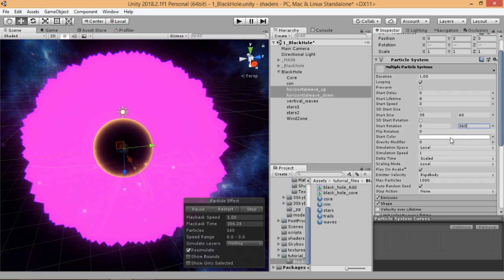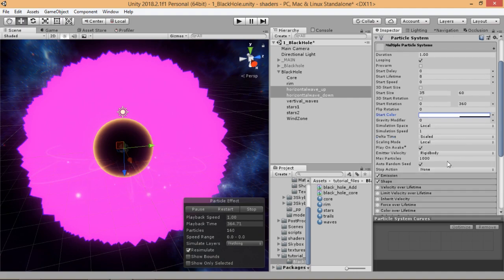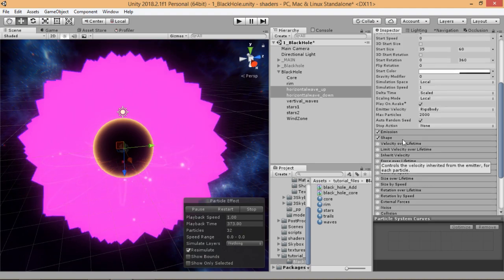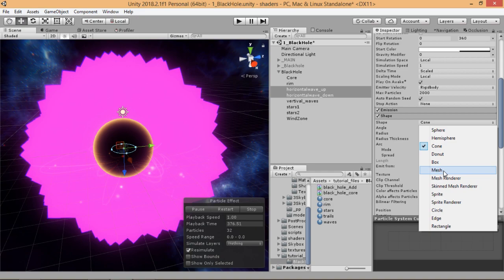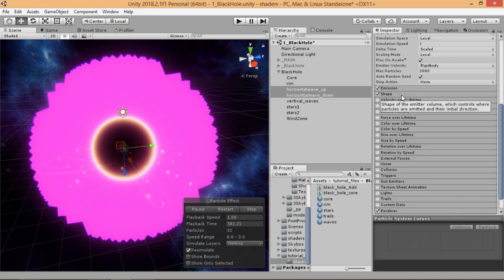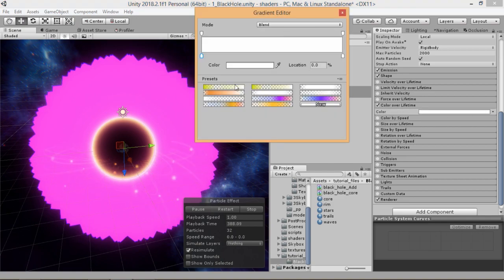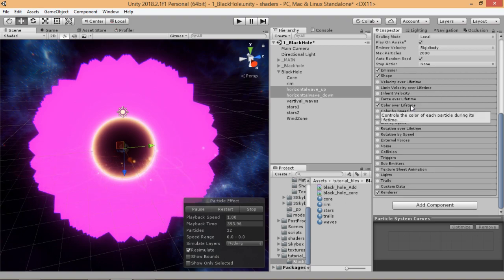Set alpha of start color to 146. Then set max particle to 2000. In the emission, set the rate to 2. In the shapes, set the shape to mesh. In the color over lifetime, I am going to select a gradient. The color of waves will follow this gradient. Note that you have to create your own gradient.